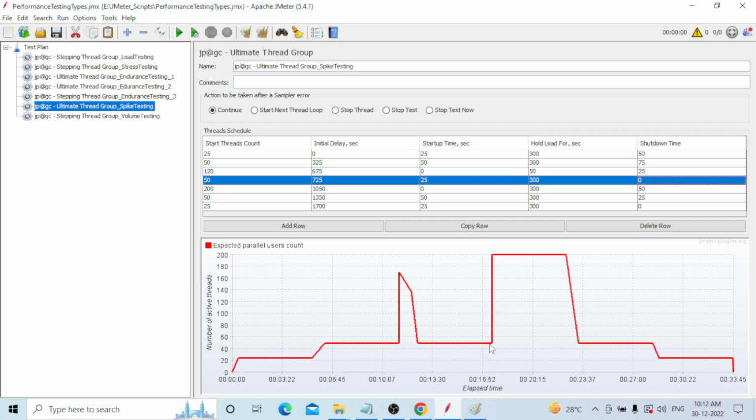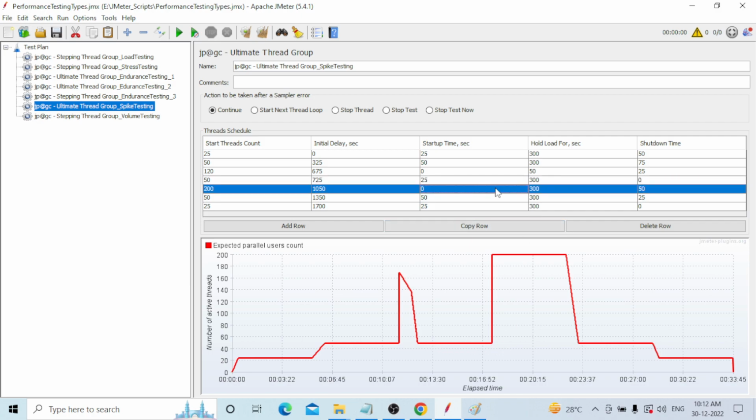It's already achieved. And the next one, I will give 200. This one is 725 plus 25 plus 300, total 1050. I will give 0 in startup time. Now it's a total of 200 users, right? Suddenly you need to go up to 200 users. The period is 300 seconds.